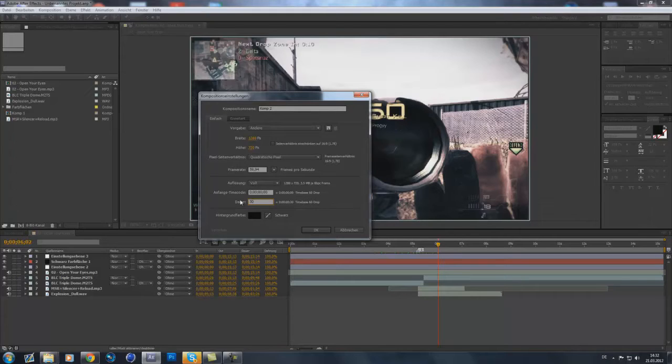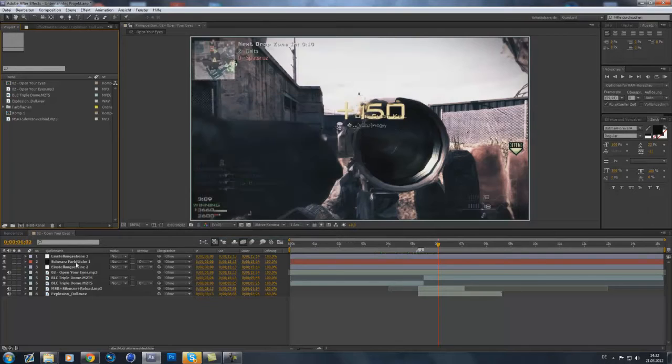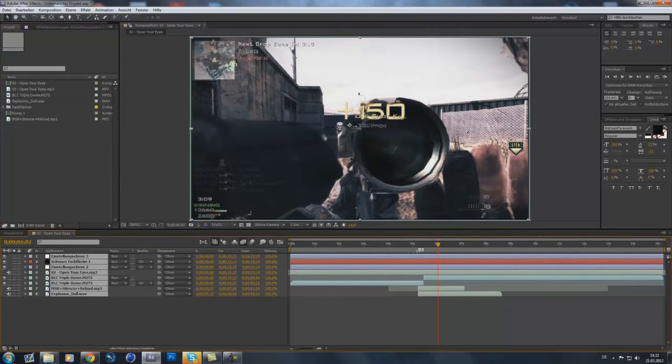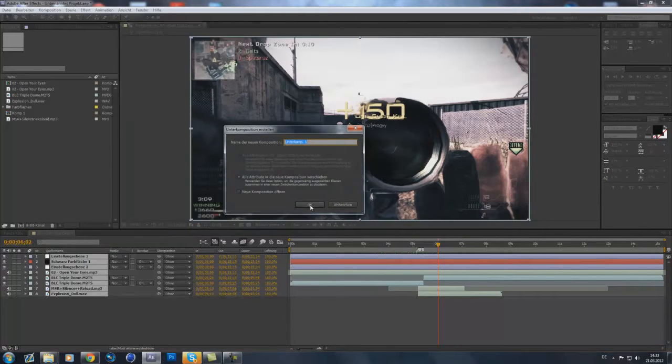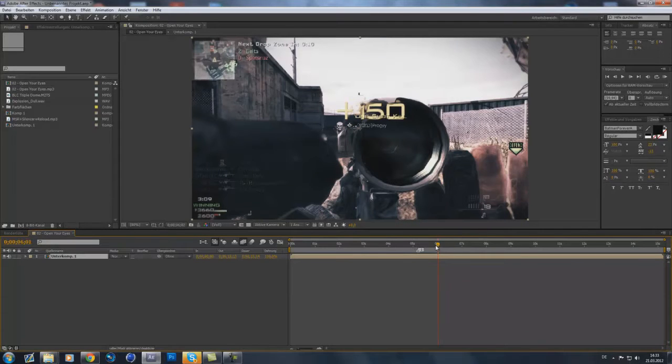Okay, wait. Okay. It's easier to do just this one here. Select all of them. Layer, sub composition. I think the last one down here. Just click OK, and you have this one. It's basically all of our layers in one layer now.